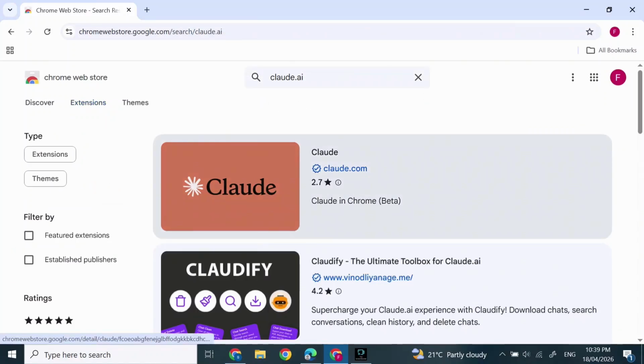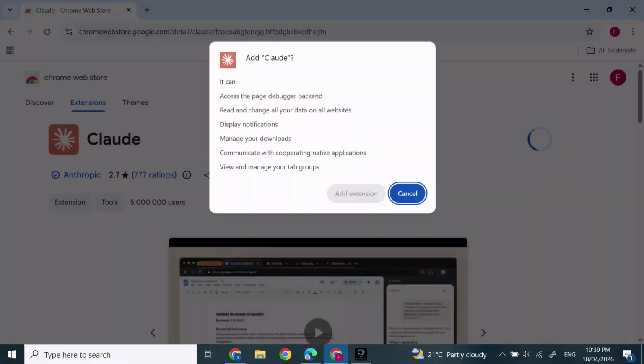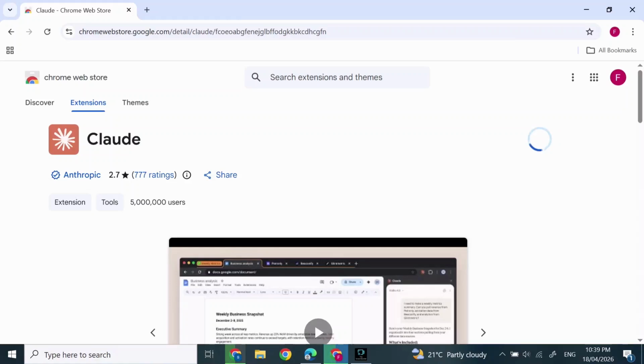You'll find Claude. Click on it. Then click on Add to Chrome. Click on Add Extension. After you've clicked on Add Extension, it will download.